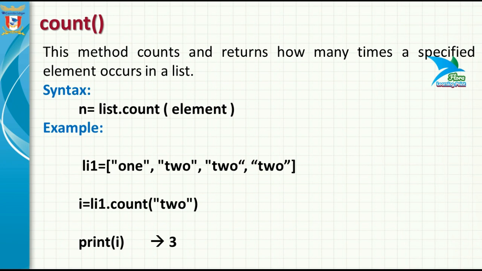So today first we'll discuss the count function. This method counts and returns how many times a specific element occurs in a list. That means this function can also be used to search for a particular element, because it returns the number of occurrences of that particular item, or you can say element, inside the list. In this example we have the elements 1 2 2 2, and when you search using the count function for the element 2, it will return 3 because 2 occurs 3 times.